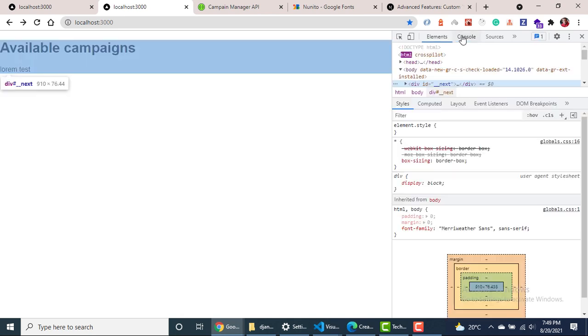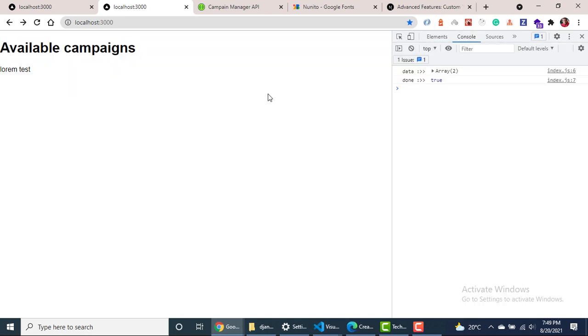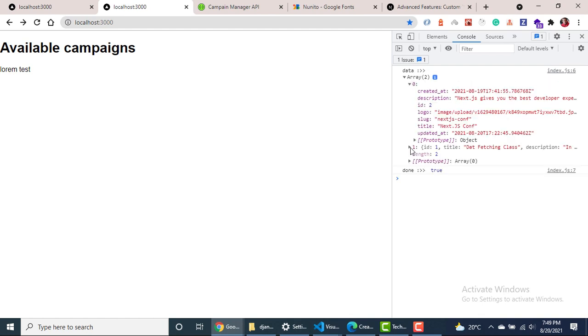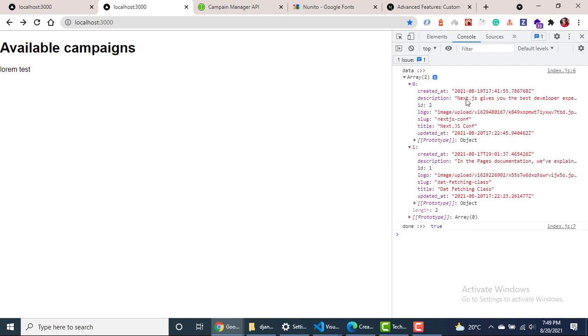Now if you go back to our application, I'm going to open up the Chrome JavaScript console, and we come here. You can see down here that we got data, and the data is an array with the items from our server. That means we are able to fetch the data from the server.